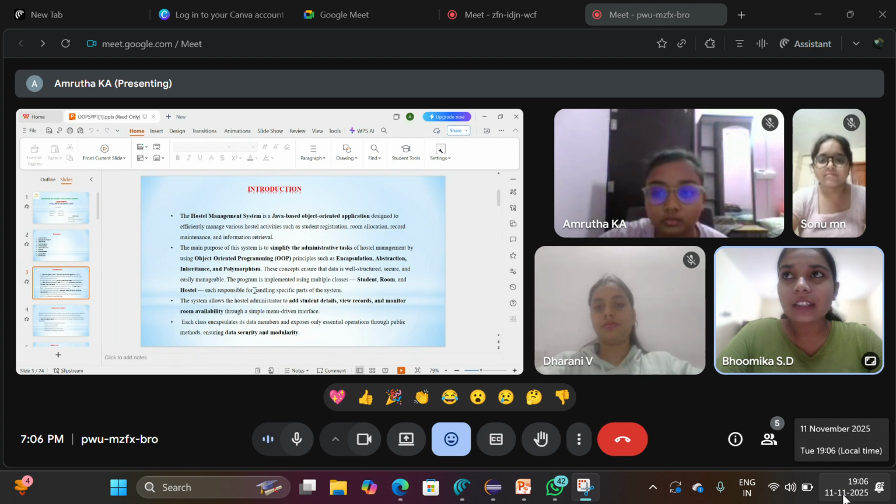This means the entire software is built using Java programming language. It follows the principles of object-oriented programming. The system is structured into multiple classes, making it modular, organized, and easy to maintain. The system efficiently manages hostel activities. This includes student registration, room allocation and availability, record maintenance, and the information retrieval.